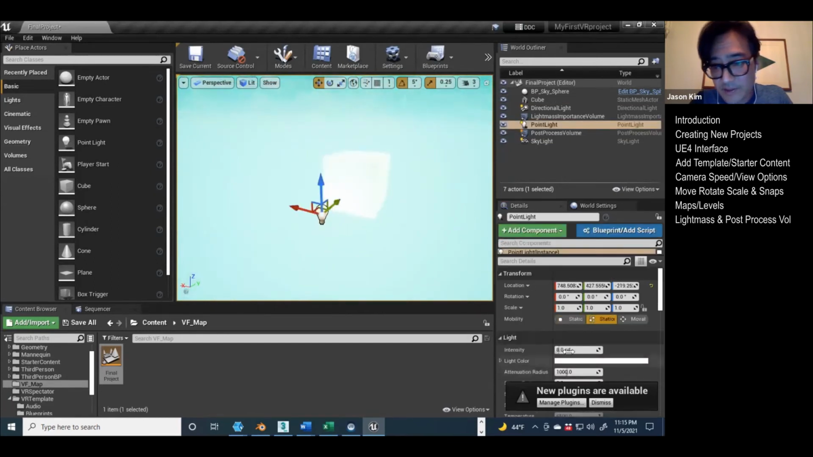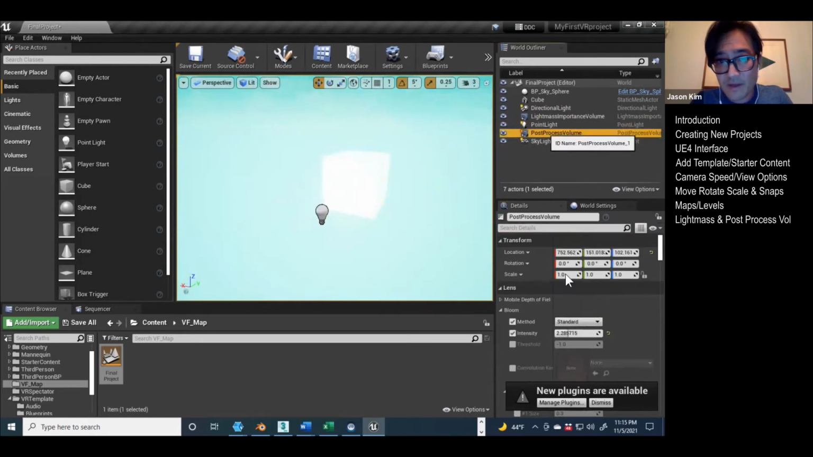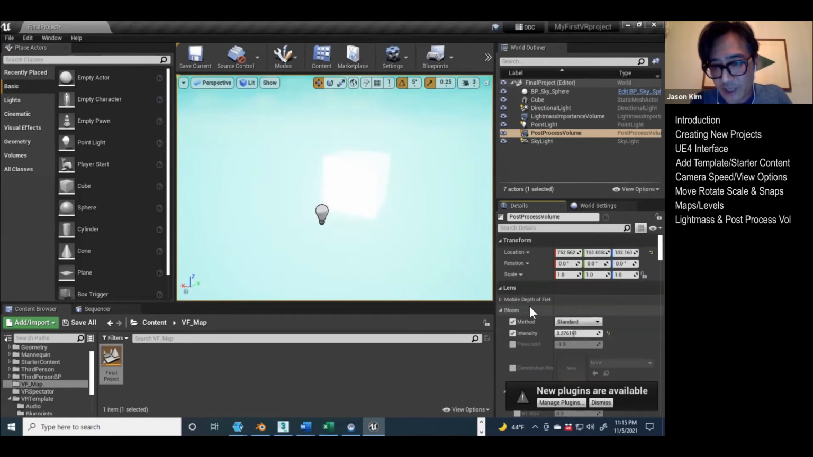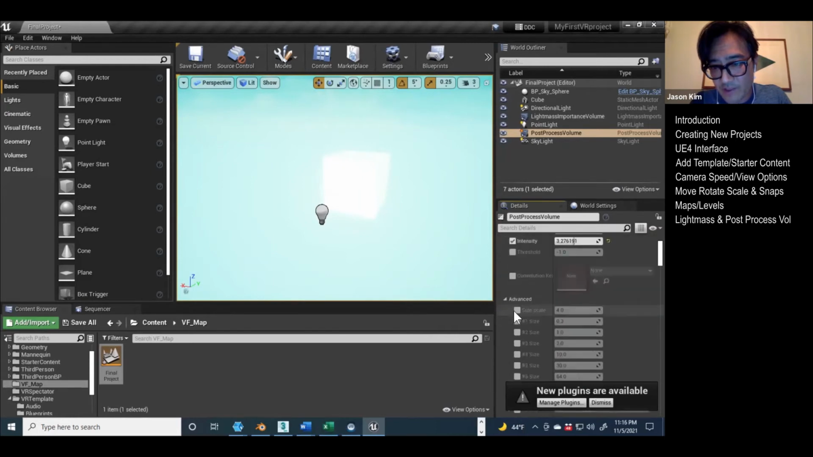I can take this light and up the intensity. And if I go into my post-processing volume, I can up the intensity of the bloom, and you can see what bloom does is it gives that glowing, foggy appearance. And so that's a post-processing effect, right? You can change a variety of things here.